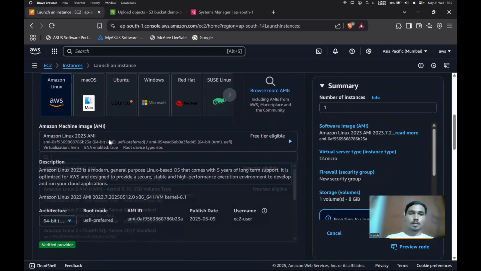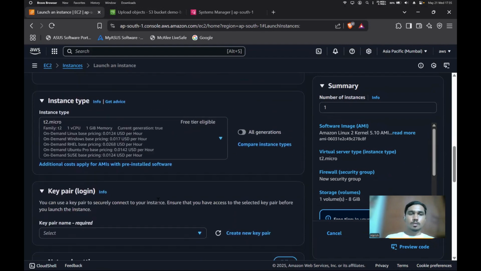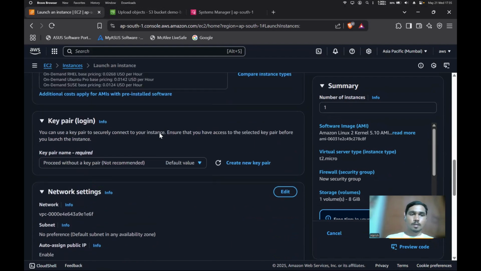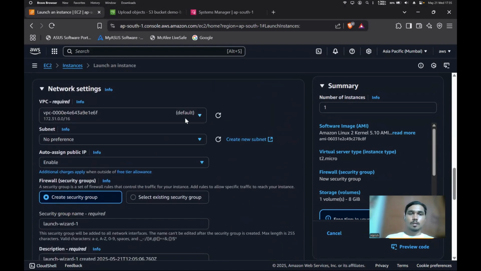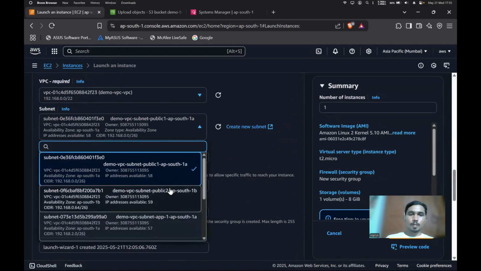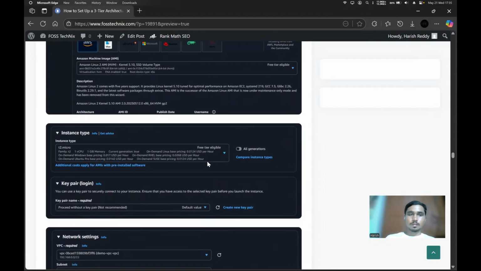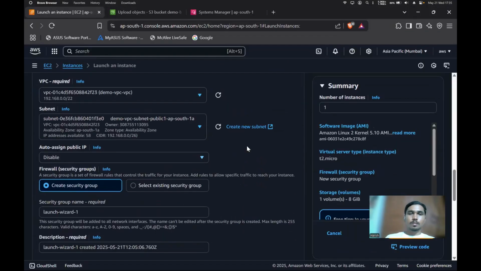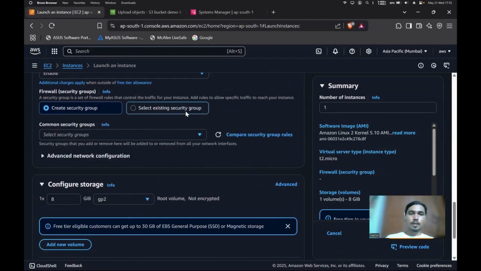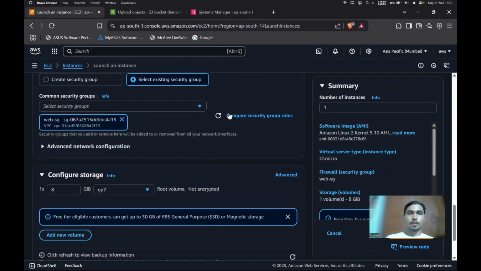So here I'll select the Amazon Linux 2. Instance type as t2.micro. Here I won't select the key pair. Here I have to select the demo VPC and the subnet will be the public one. So here we need a public IP for this. Here we'll select the security group. Here we'll select the WebAZ for our web application.